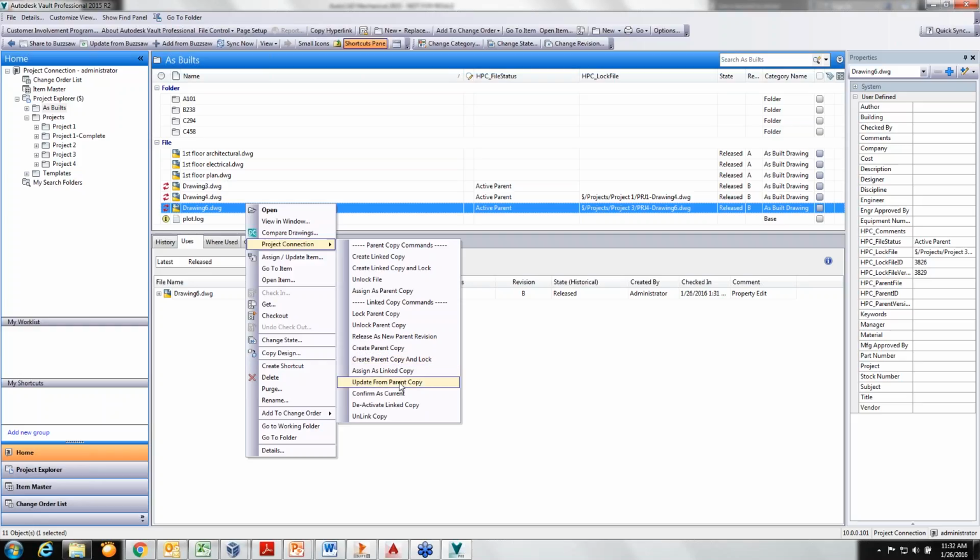We also have some commands here. If for instance you didn't get this done at the beginning, so I've got an as-built here and I've got a project copy here, but I didn't use the project connection commands to link them. The assign as parent copy, assign as linked copy can build the links from two separate files that already exist.